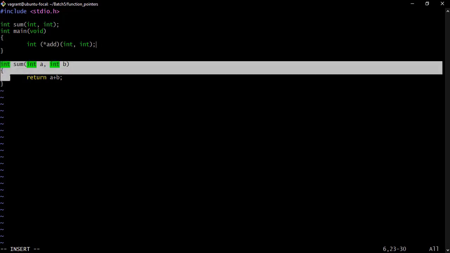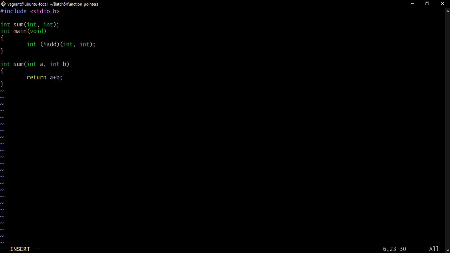You are pointing to sum, isn't it? So your function pointer should be declared in such a manner. The return type should be the same as that of the function. Then here you need to pass the function pointer name, the name you want to give your function pointer. And the next thing is the data type of the parameters of the function you are pointing to. If the function is taking characters, then this has to be characters. Do you get it? So now you've declared a function pointer.